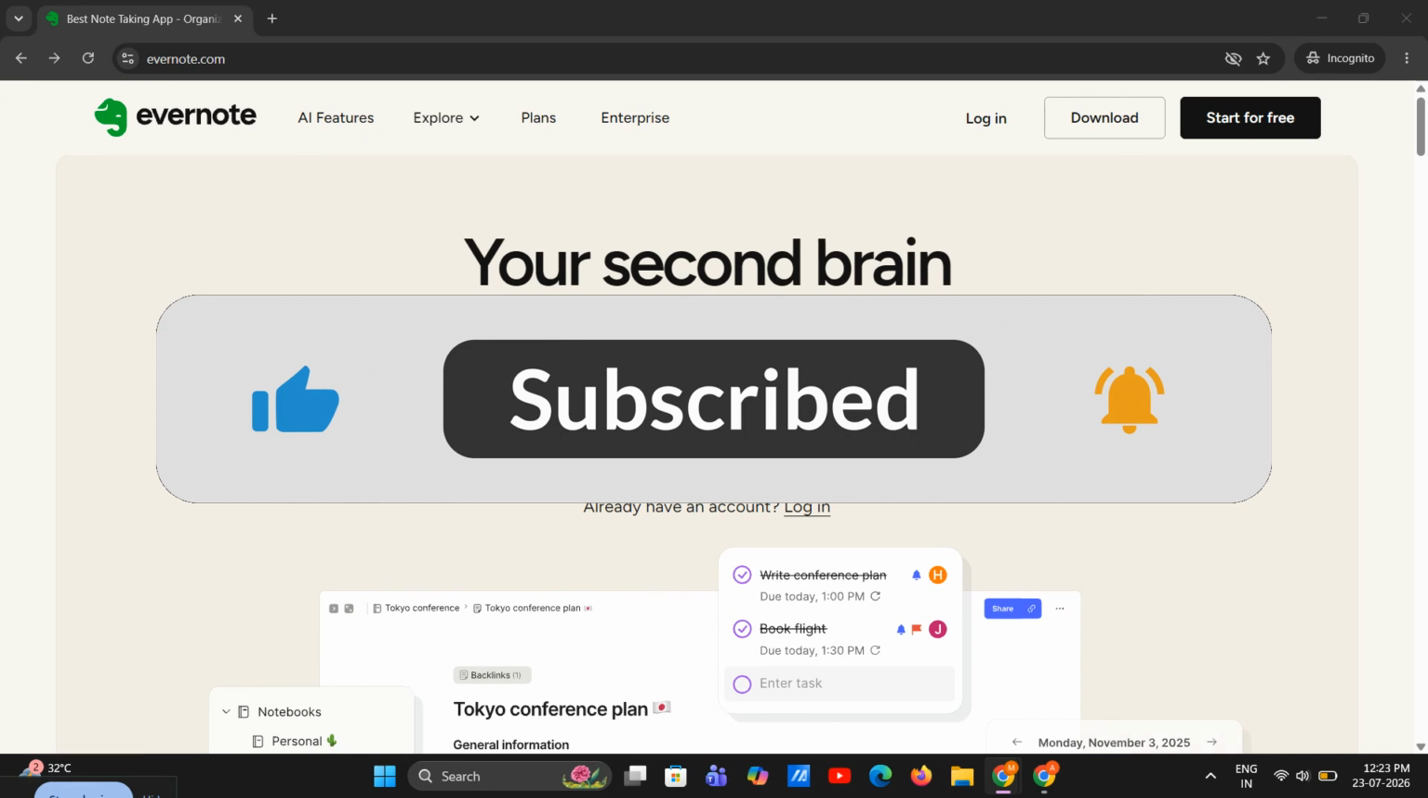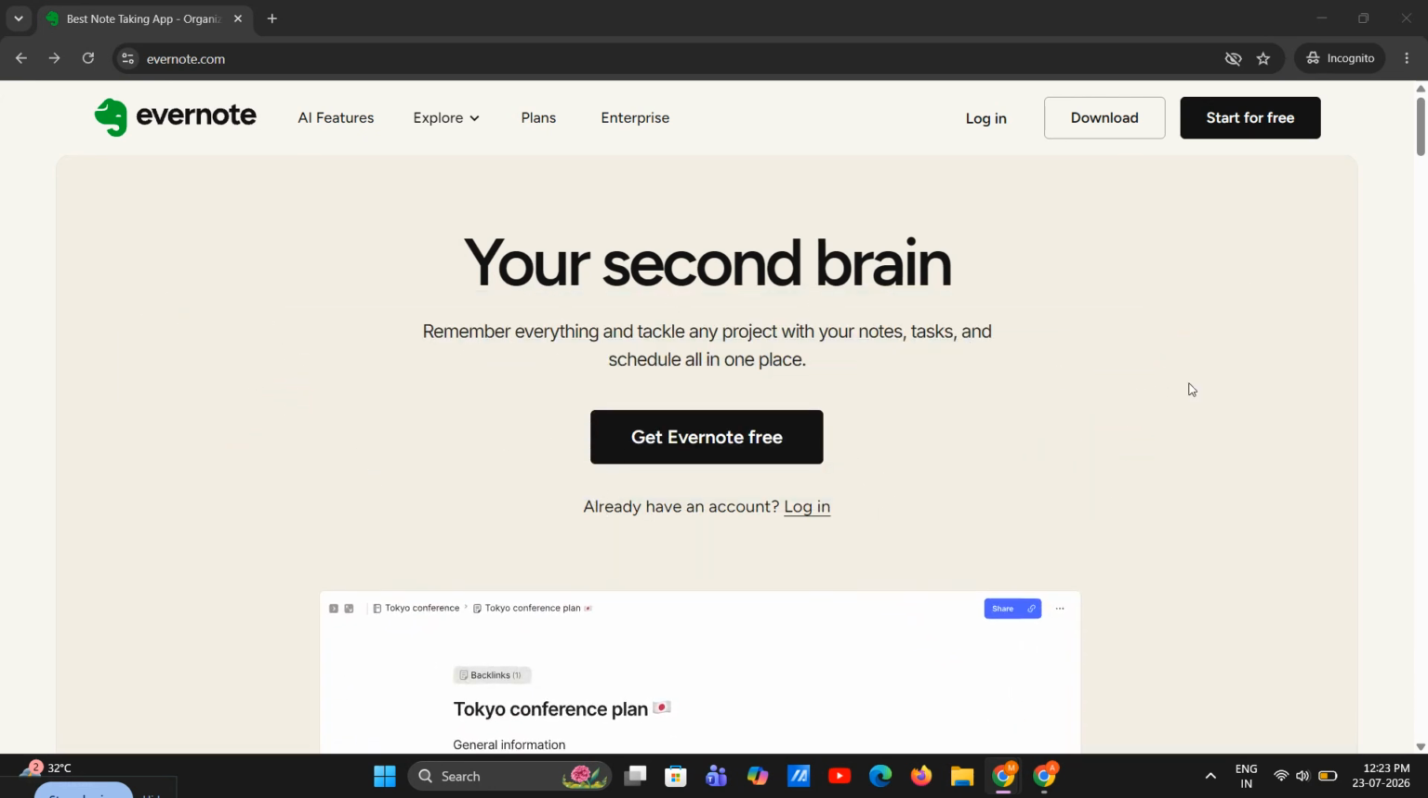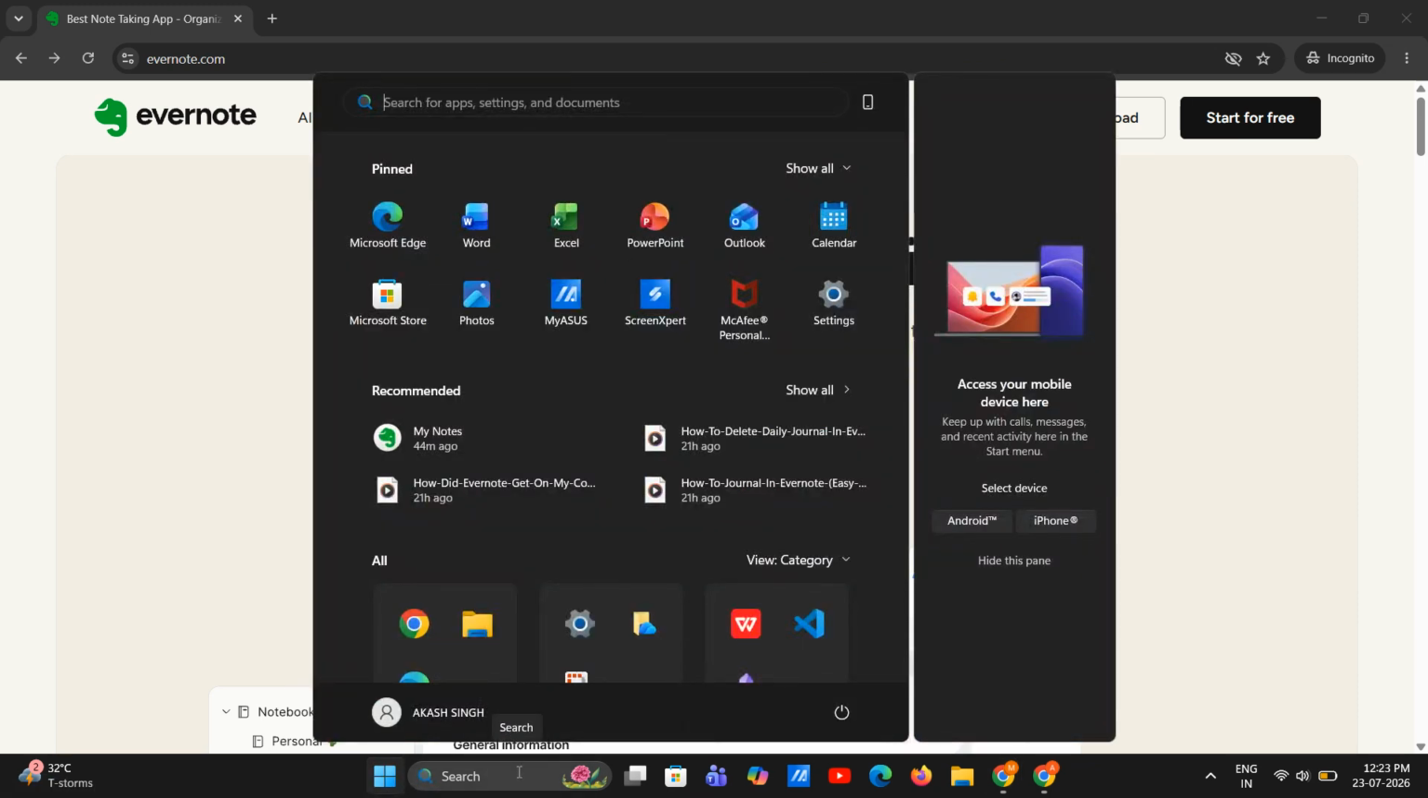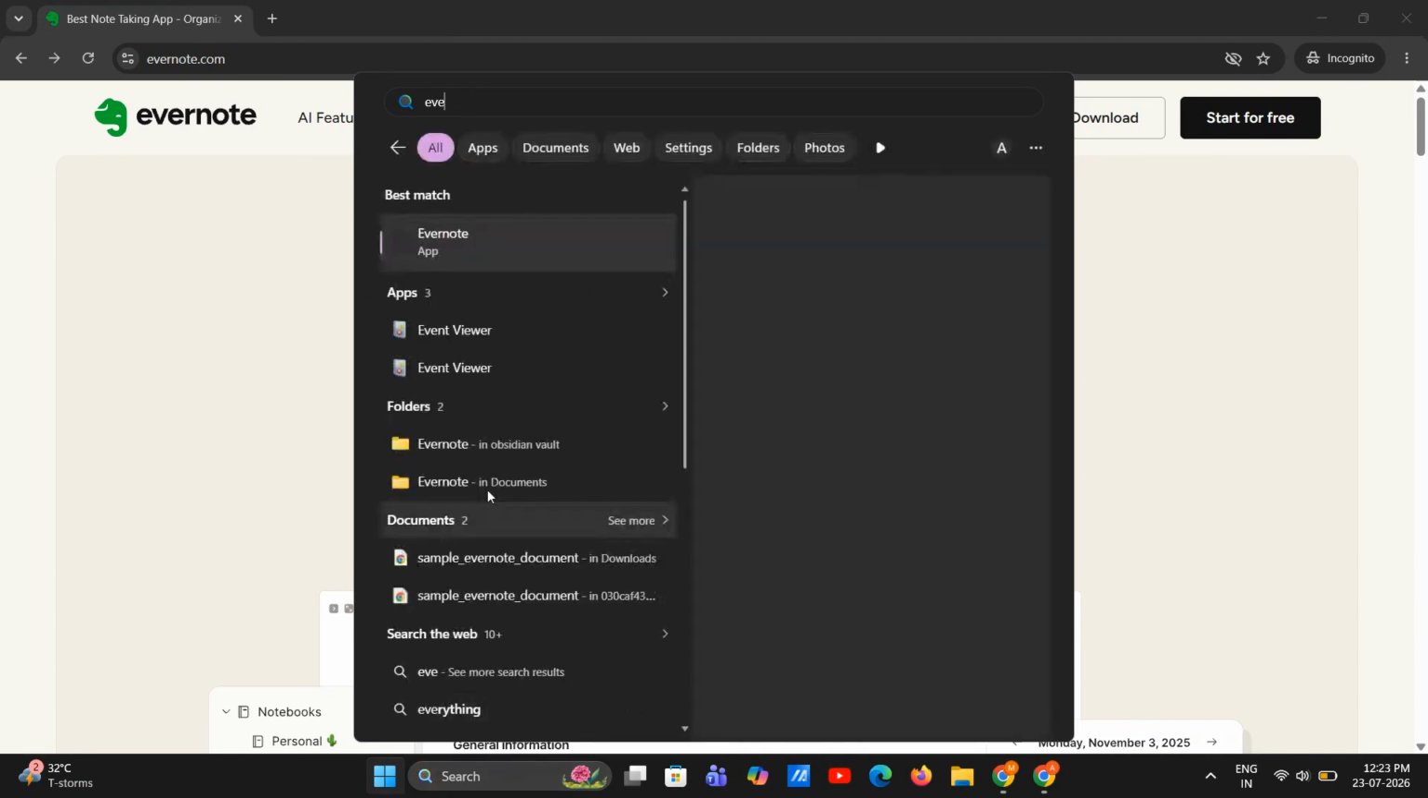First, let's cover how to open Evernote on desktop. If you're using Windows, click the Start menu in the bottom left corner of your screen. If you're on a Mac, open the Applications folder. Once that opens, use the search bar or browse through your apps and type Evernote. You should see the Evernote app appear in the results. Click Evernote to launch it.